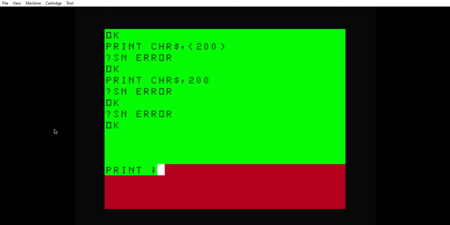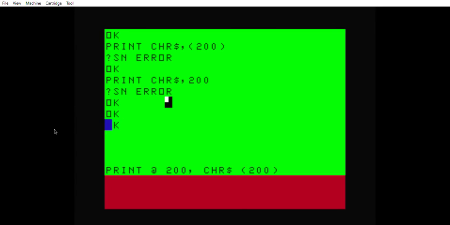Print at 200 CHR$ 200. Now it'll do that, but you'll have the same band there, green band, and there's no way to get rid of it. I don't know what to say about it. I don't know what they really expected you to do with this. Unless you know machine language, you're going to have a hard time programming in text.